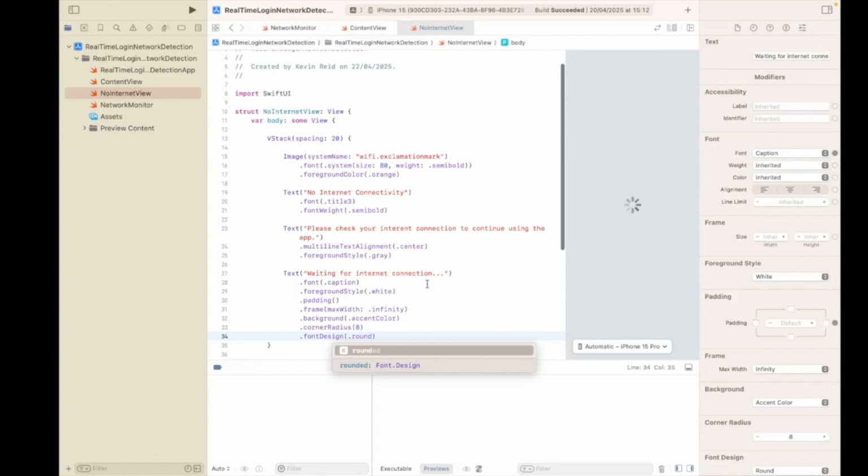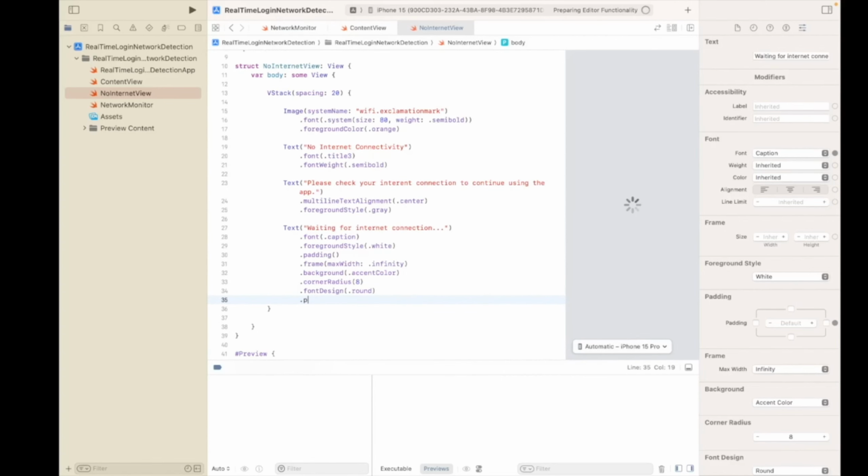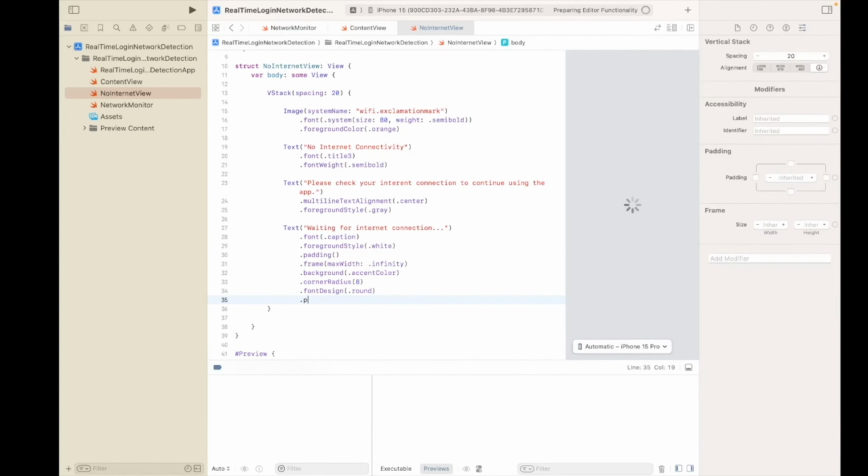And then we need some padding, which is horizontal, which adds horizontal padding outside the background.